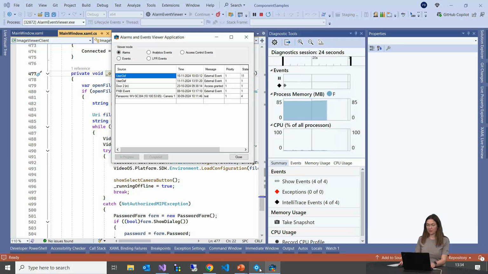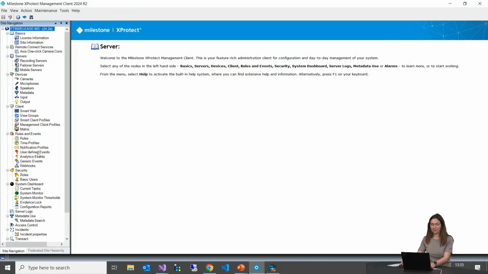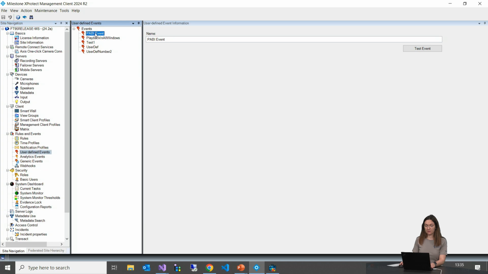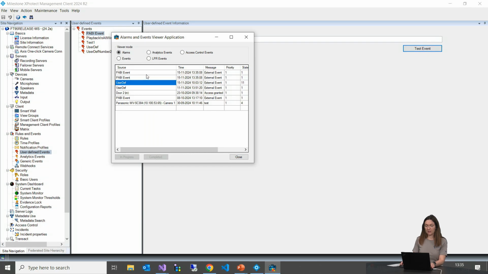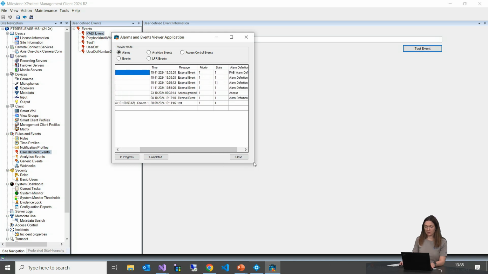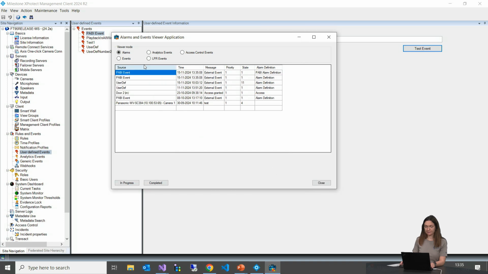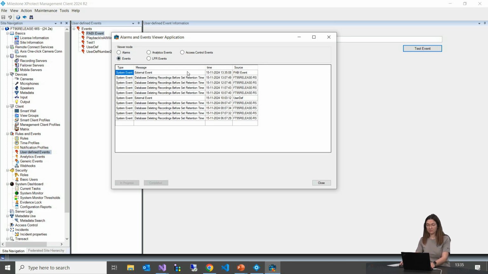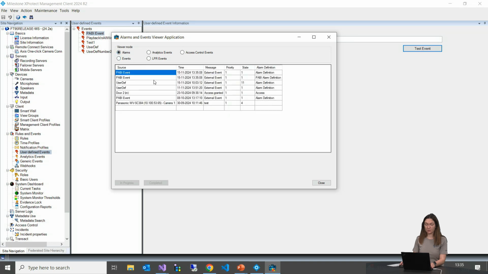I will now switch to the management client where I have an event defined. So let's say I'll trigger this event, and once the event is triggered successfully, I can see that it has appeared here in the sample. The event is here actually, and that event is associated with an alarm which has also been triggered by that event, and you can see that the alarm is listed here.